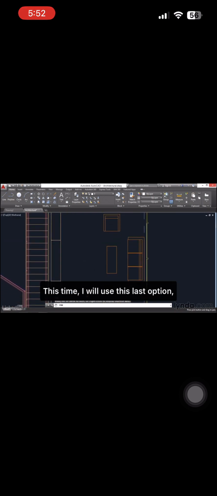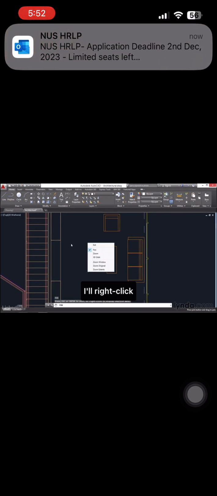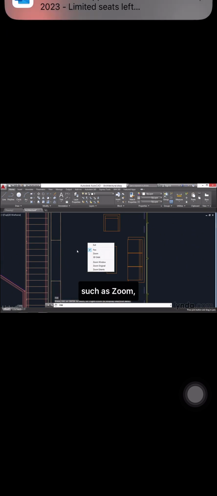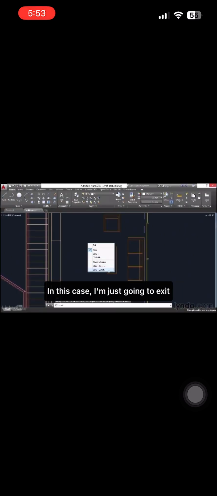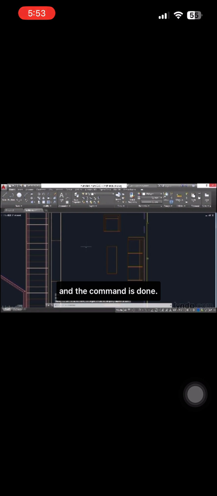And this time, I will use this last option, right-click to display shortcut menu. I'll right-click, and I see that I can switch to some other navigation commands, such as zoom, 3D orbit, or some of the zoom options, zoom window, and so on. In this case, I'm just going to exit, so I'm going to click on that option in the context menu, and the command is done. So there are many ways you've seen there to use the formal pan command.